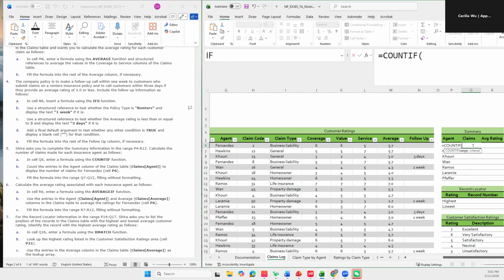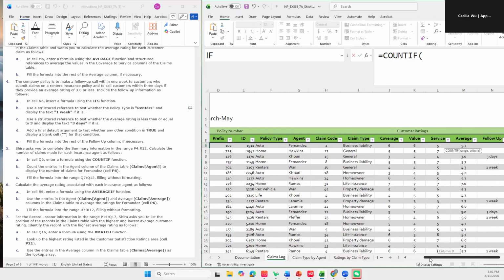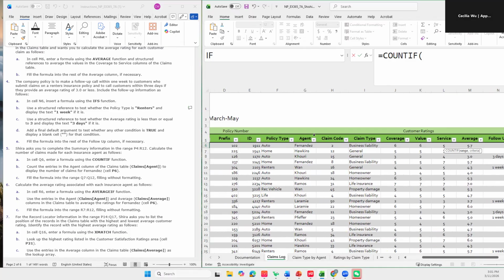So in this case, for the COUNTIF function, we need to put two arguments. First is a range and the second is a criteria. So the criteria is Finance, and we can use P6, which stands for Finance. And for the range, we need to select the entire agent column. So how can we select the entire agent column? Let's go back a little bit. And here, that is our agent header.